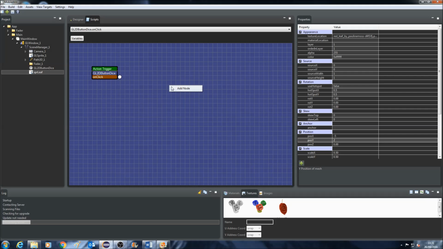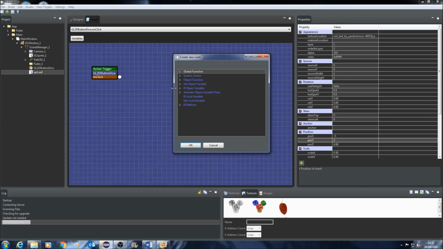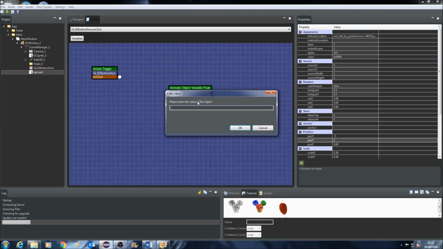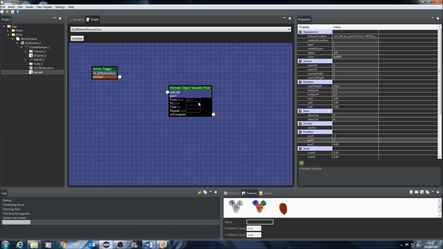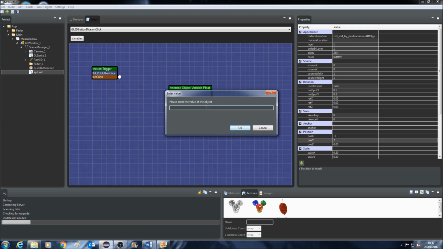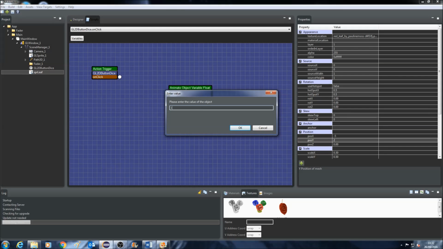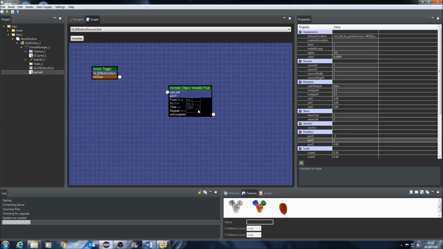Next, you need to right-click in the script window and select Add Node, and then select Animate Object Variable Float, SBR Leaf, pos Y. This will then bring up a blank node to fill in. The from and to functions will be where your image moves from and to on the screen along the y-axis as we've selected pos Y, but you can choose any axis.